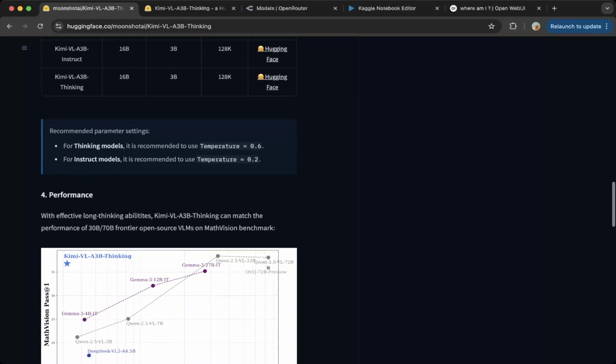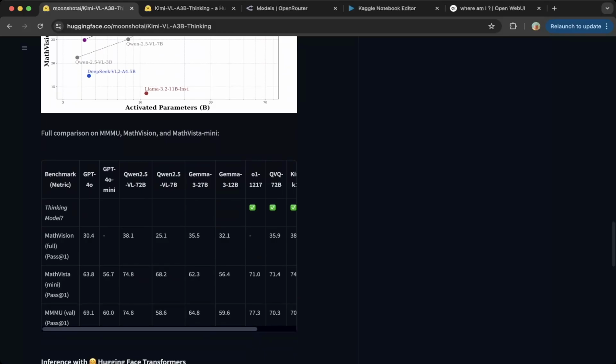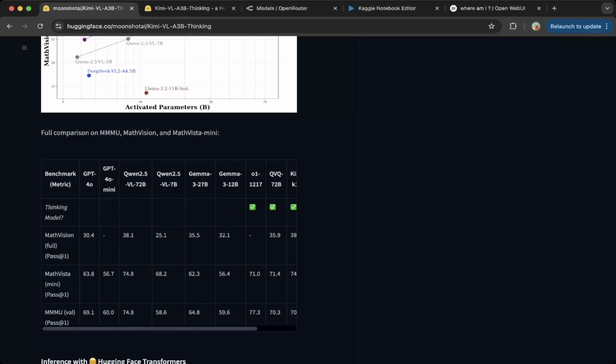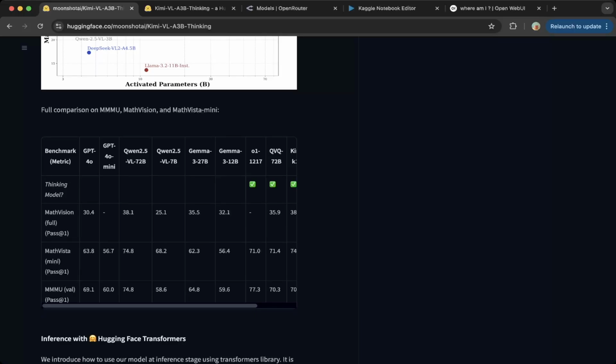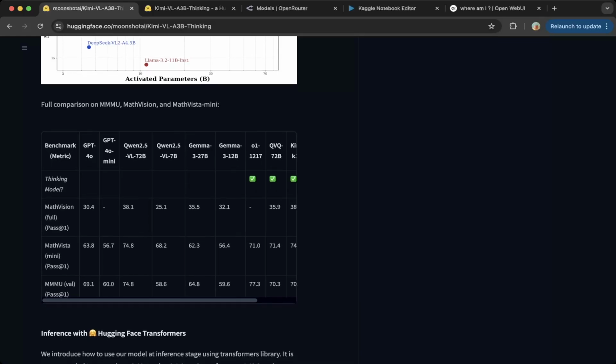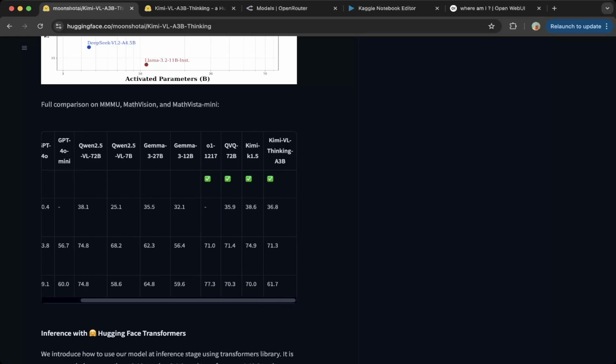If you look at the benchmarks, you can see this new Kimi-VL-Thinking A3B outperforms a lot of the models. As we mentioned earlier, it's like Qwen 2.5 VL 72B and 7B, Gemma-3 27B. So it's very nice, especially for math vision. If you look at the math vision scores, it's pretty good. The Kimi scores are pretty high.